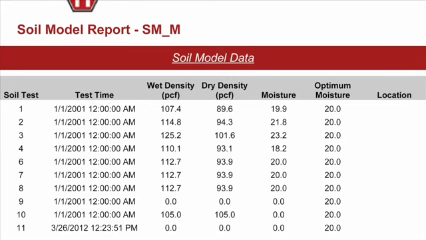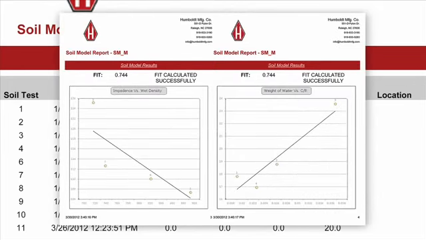What you are trying to accomplish by building a soil model is a curve, which illustrates the density and moisture characteristics of the material you wish to ultimately test. This curve will be comprised of a series of tests, typically 6 to 12 tests, of the material at different levels of compaction effort and different levels of moisture.